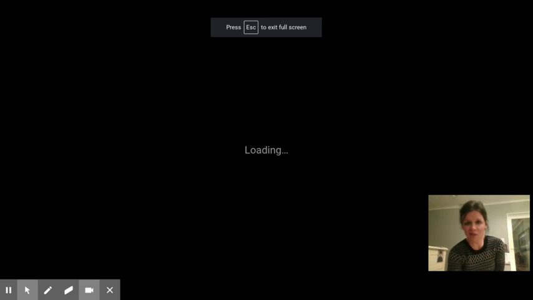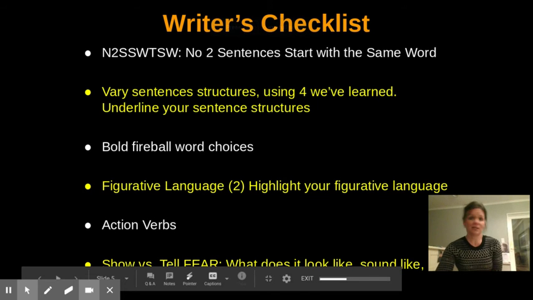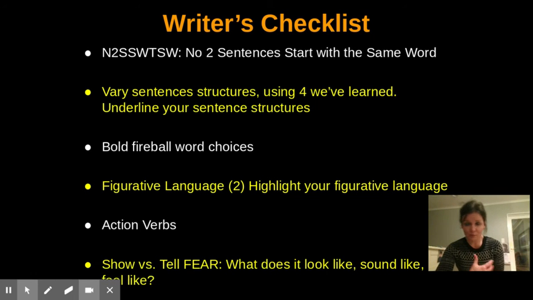All right, and we know what the goodies are in the rubric. We know what the criteria is. We don't want any sentences starting with the same word over and over. It's redundant and boring. Vary your structures. You need to use four of the ones we've learned.